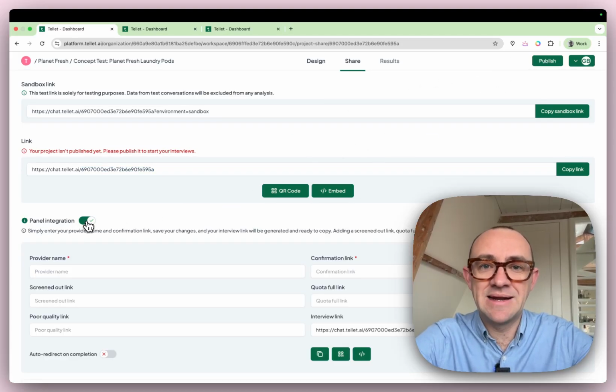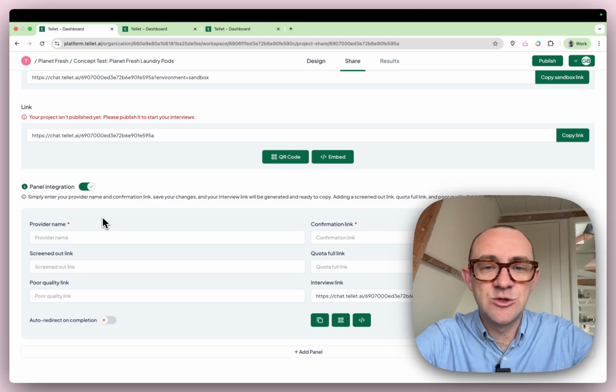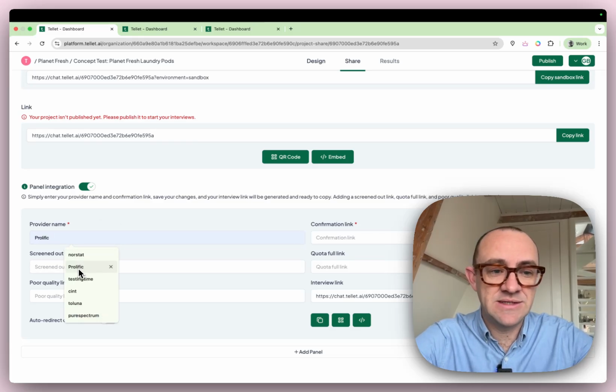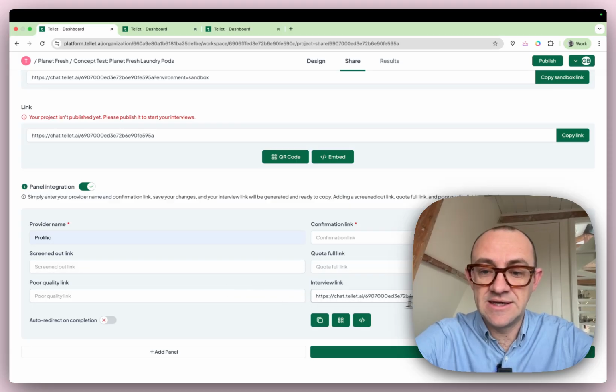And then if you're doing a panel integration, we make it super simple to integrate with really any panel. Simply put in the name of your panel. Let's say we're working with Prolific in this case.